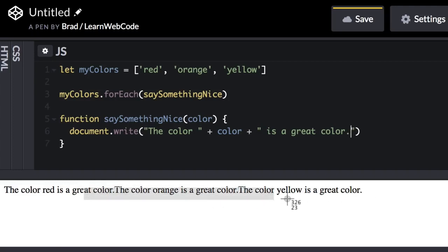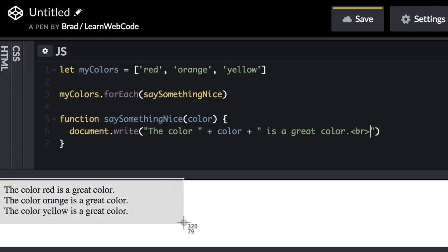If you wanted each one to sit on its own line, it's just a matter of HTML. So right after this period, we could just add a break tag. Perfect. Now this may not seem that impressive, but it's cool because our code is now flexible.